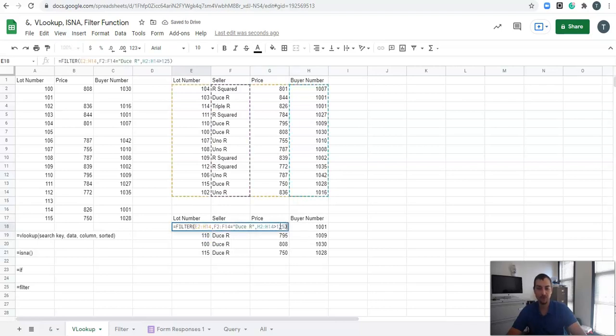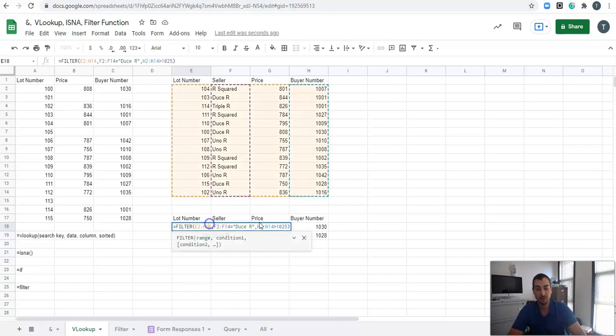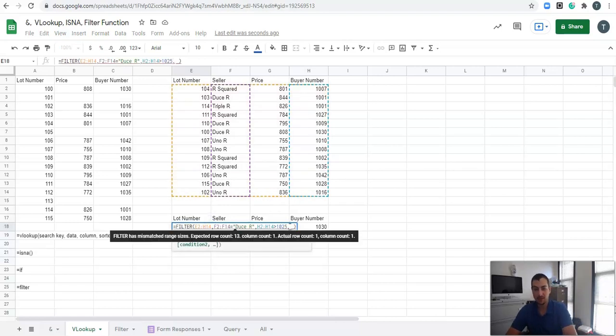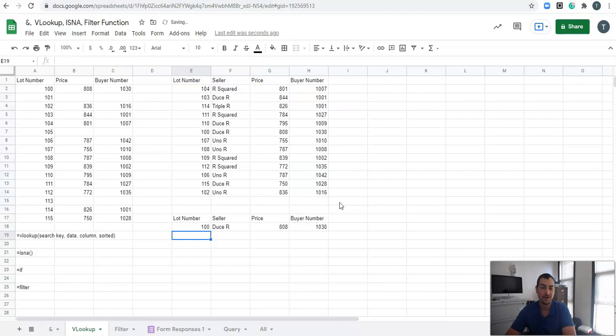And I typed that in wrong. You see how it says 105 and all the buyer numbers are above 125, so it works. So if we say 1025, then it will filter out just what matches those conditions. We can take this one step further and make a third condition. Our third condition is that price had to be greater than 800. And then it's going to filter down to what meets those qualifications.